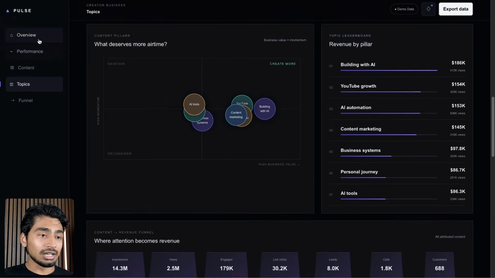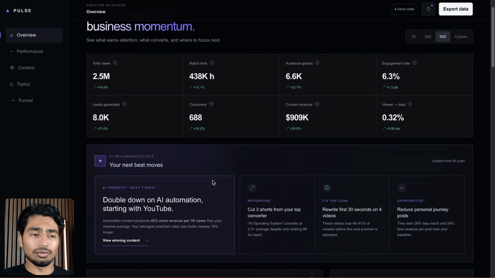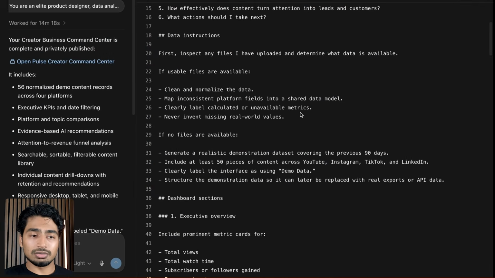So if I go to the actual command center, all of these are just fictitious data for the moment, just to show you what is possible. And then you can wire in your own data, because not everyone is going to want to track content revenue or customers or viewers to leads. You can manipulate this to fit whatever you want, which is why I'm giving you the prompt.